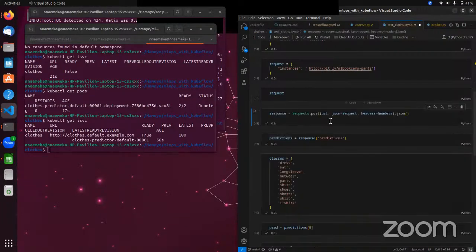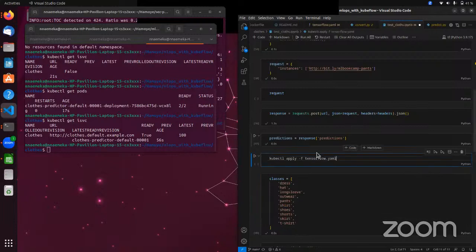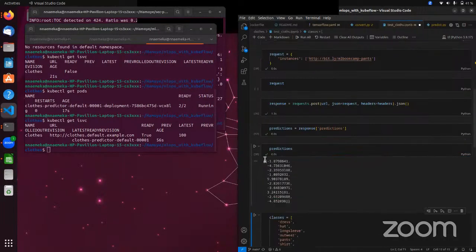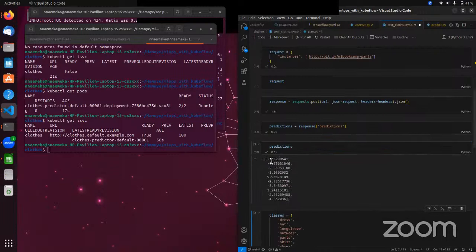And now I want to make a request to that specific link. I'm going to print the predictions for us to see what it gives. You can see that there's a list. Now we don't understand what this means. These are probabilities actually, but probabilities of what? You don't understand what all these values mean.